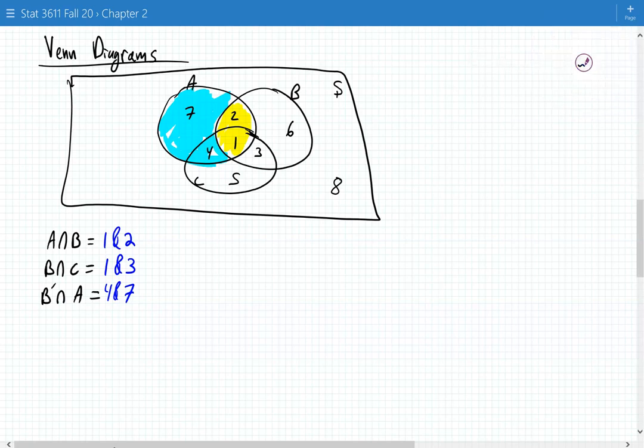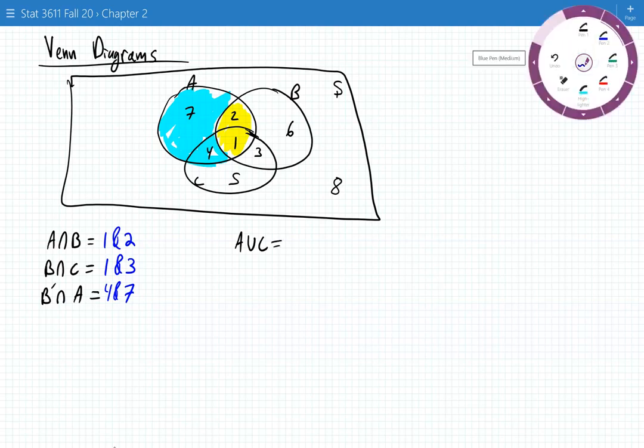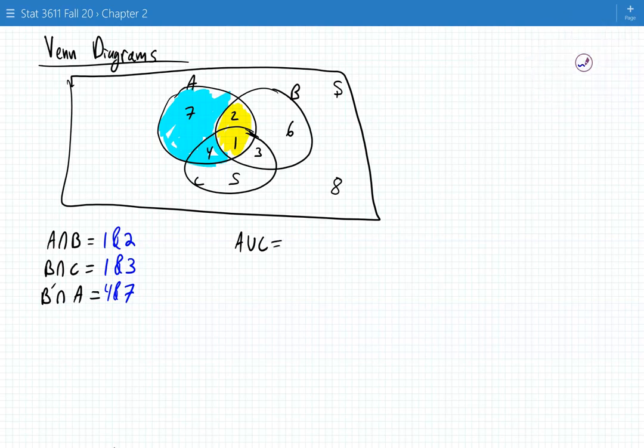All right, let's try some more. How about A union C? A union C, that's everything in A or C or both. So that would be 1, 2. Let's see here. 3, that's in region C. 4 is in both of them. 5 is in C. 7 is in A. 6 is not in either, neither is 8. So that is it.